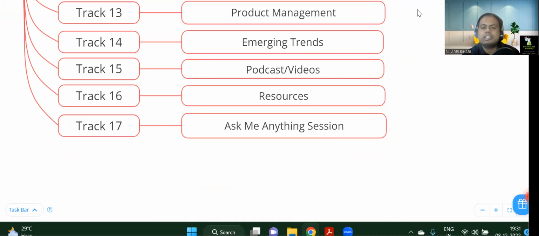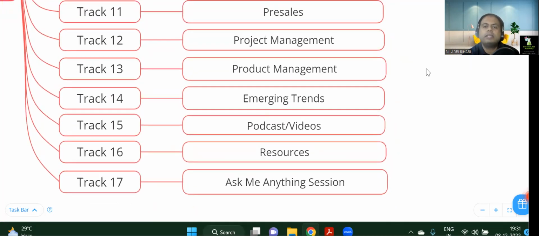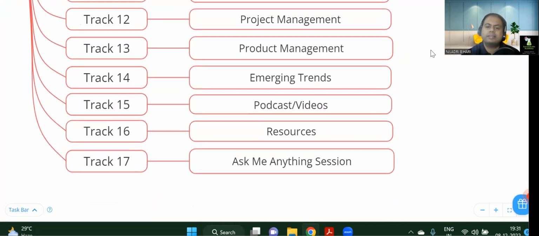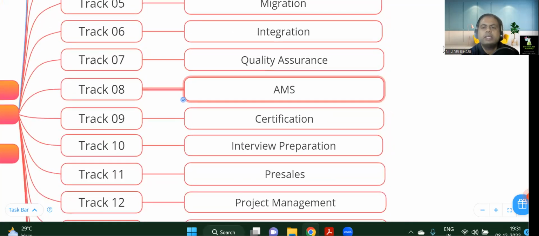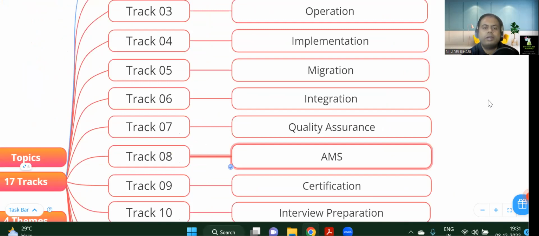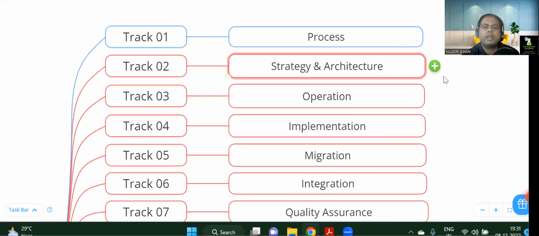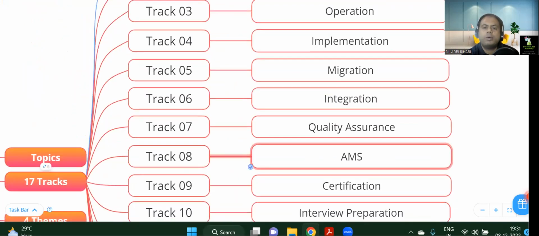Whenever I start any session, right at the beginning I will tell which track we are covering, so that you get clarity on what kind of topics we are covering. So this is my planning, and I have already openly shared with the community what we are going to see and how we are doing it.